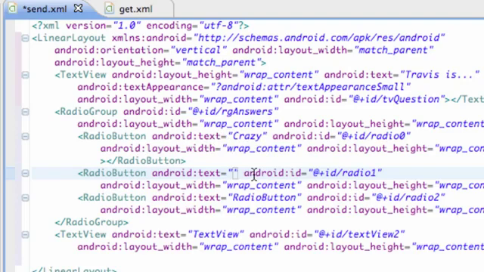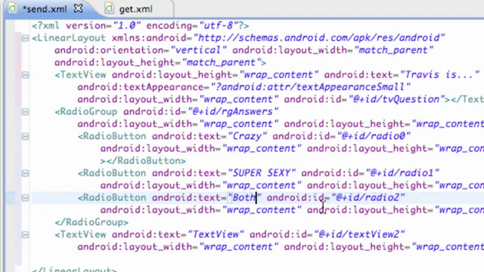We can also say super sexy, which is true, by the way. And we're also going to change this last one to both, which is probably true as well. I'm a little bit crazy. Then we're just going to say R crazy for the ID, R sexy for that ID, and then lastly both.